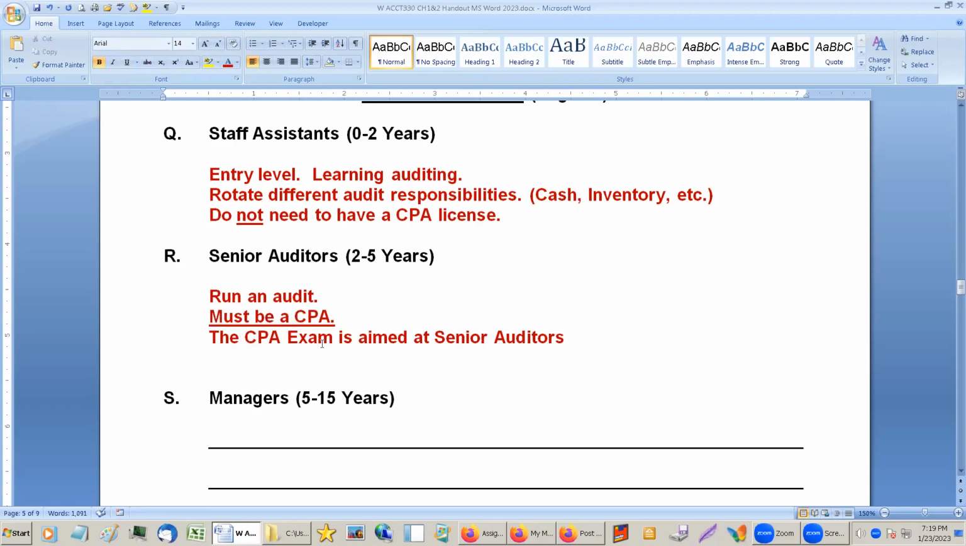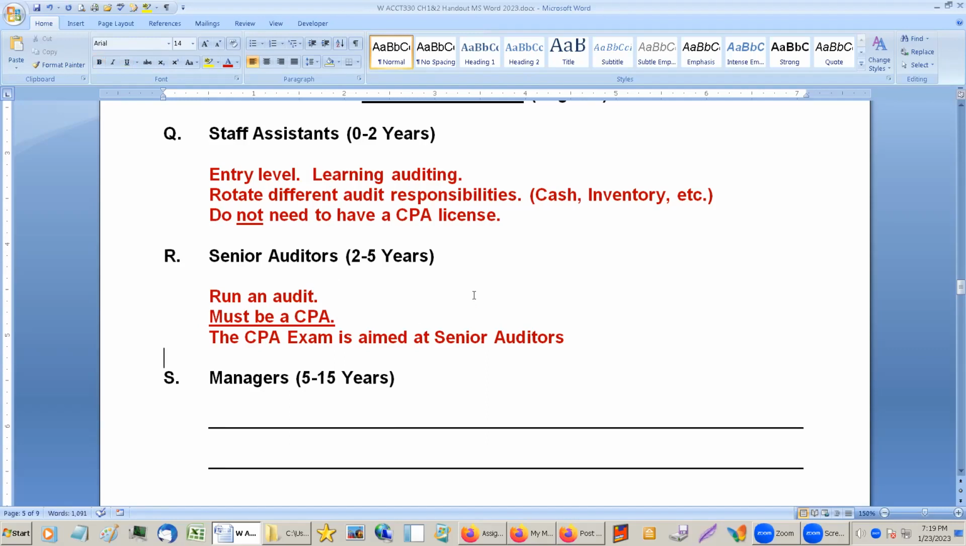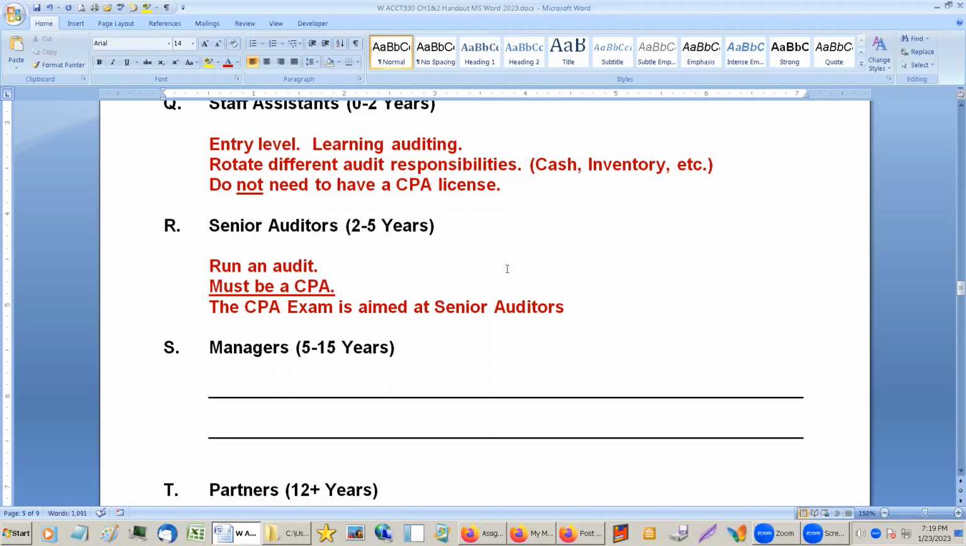And the CPA exam is aimed at the seniors. It's not aimed at the staff assistants because the answer to every question would be, well, I do what my senior tells me to do. Whereas a senior is actually the one who's making the calls. So they will actually run the audit, and they must be a CPA to do it. So you need to pass the CPA exam if you're going to move up to the senior level.